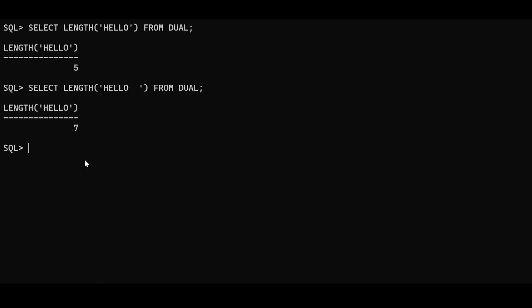Let us try to understand with the table. Select, okay, let me do set pagesize 100, set linesize 150, select star from emp.